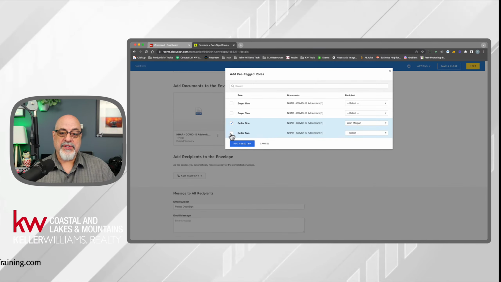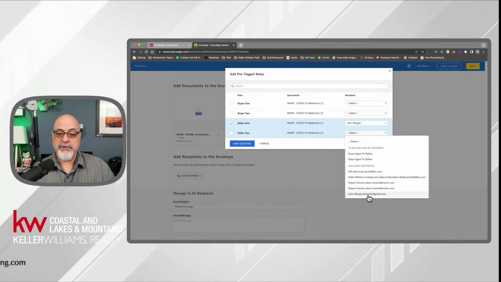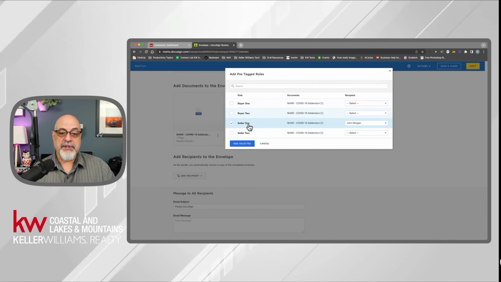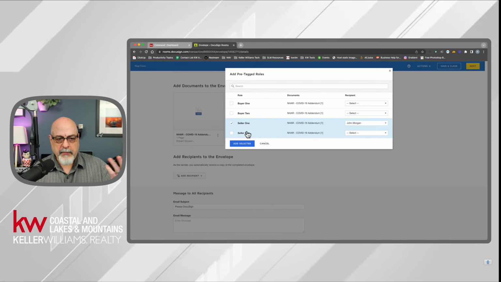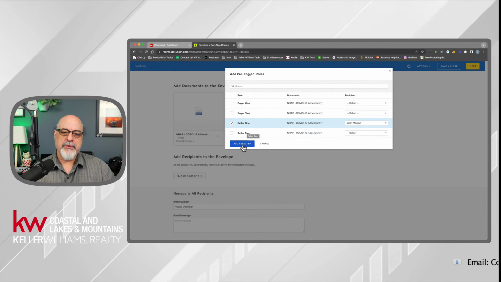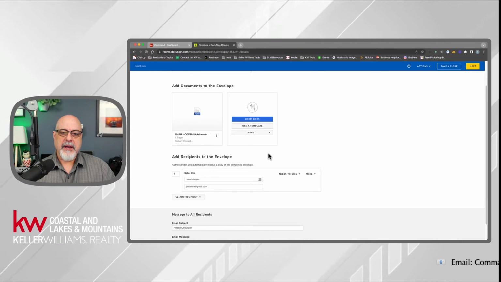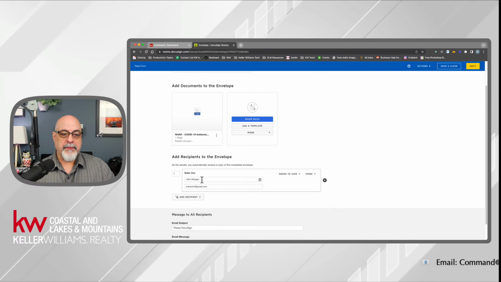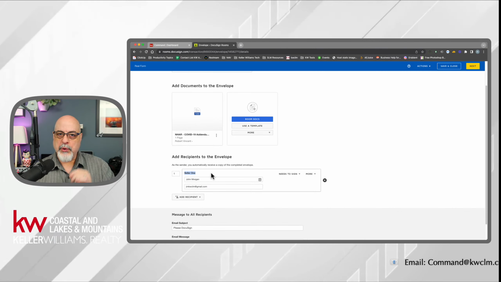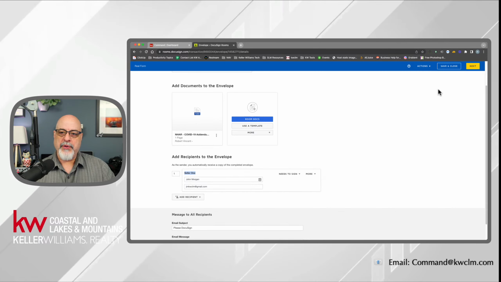I don't have a seller 2, so there's no seller 2 to add, so there's only one person, seller 1. Now if I was sending this out to all people, they would be brought into the room and they would be here, but they're not. So I'll go ahead and hit add selected. Then it says John Morgan is the recipient and he is listed as seller 1. So this is going to match up John with those fields.